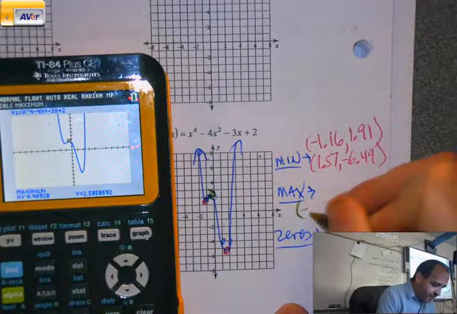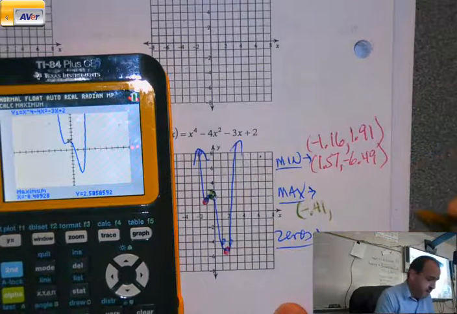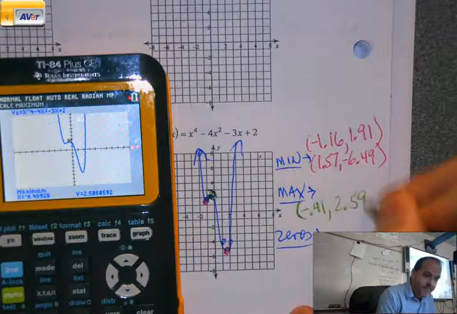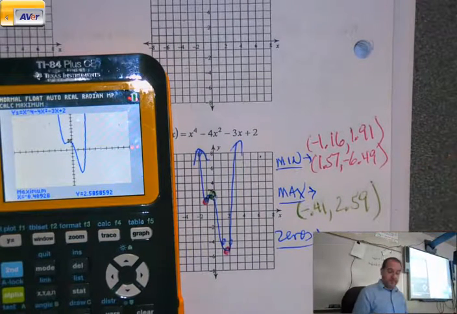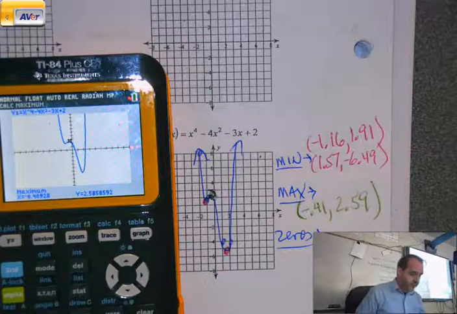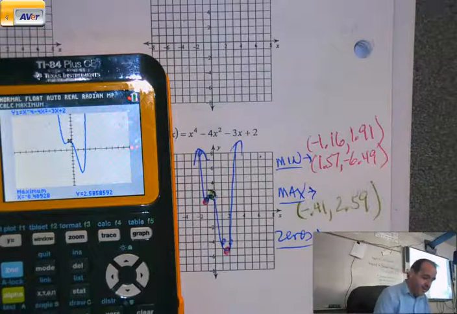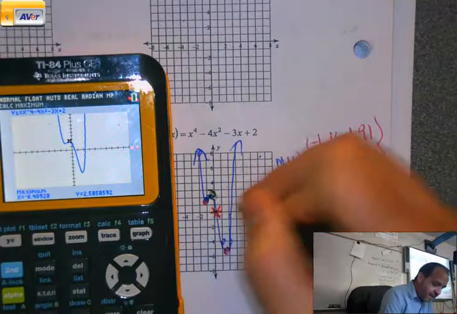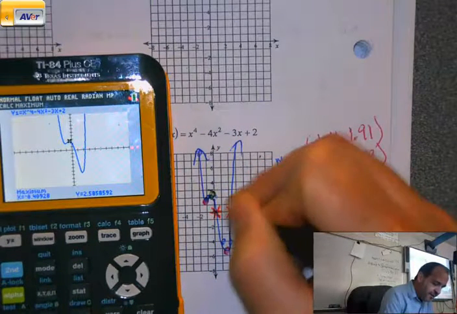So negative 0.41 and 2.59. And we got us a max. Last thing, we're almost there. Zeros, finding those spots where we're crossing the x-axis.